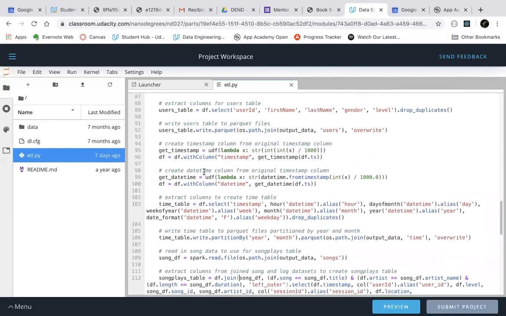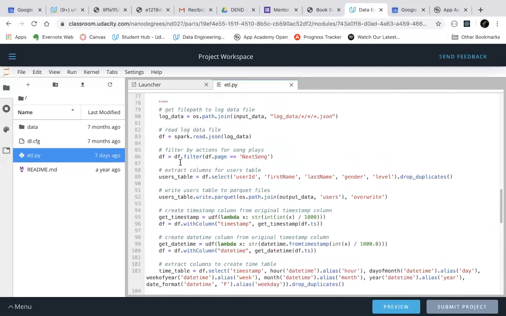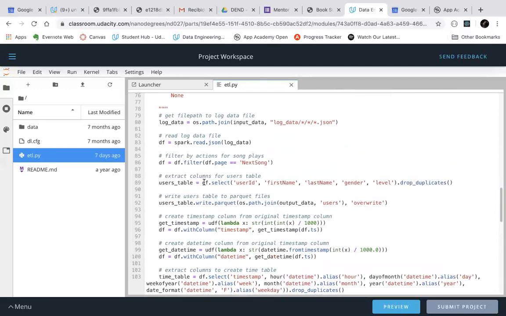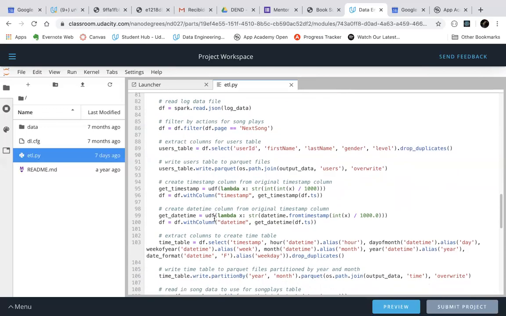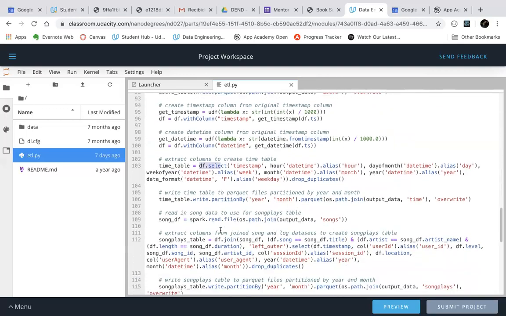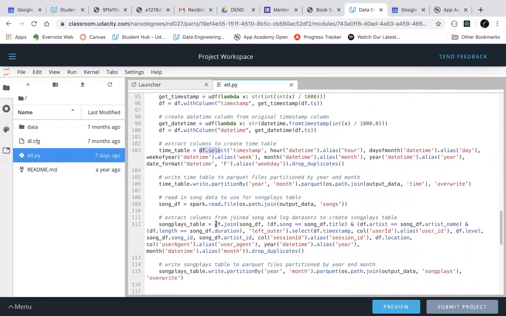Let's step back a little bit. For the users table, the first thing we did is we created a data frame, right? So this users table is basically a data frame of this data that we have. The same for the time table. It's just a data frame. So here, from our data frame, we're joining from the song table. We're joining the song whenever the song is equal to the title of the song data frame, right?